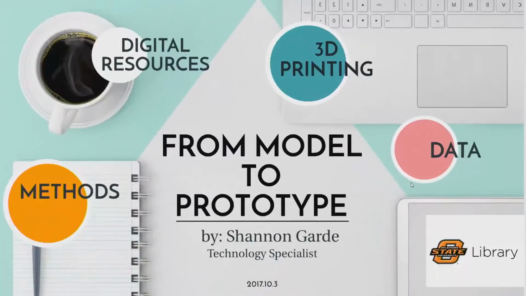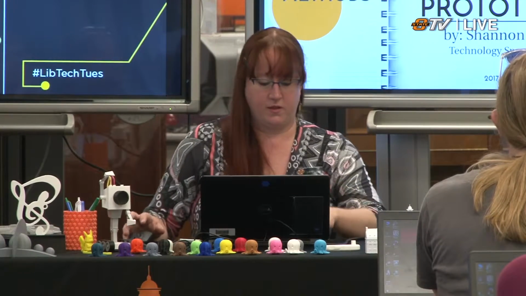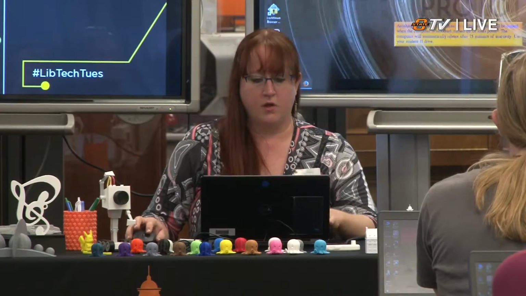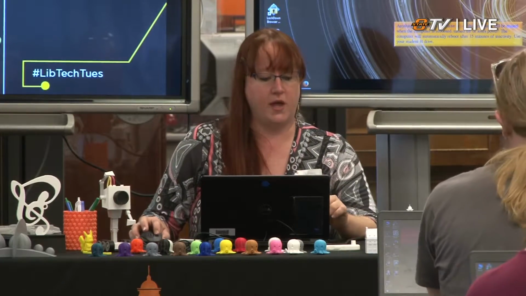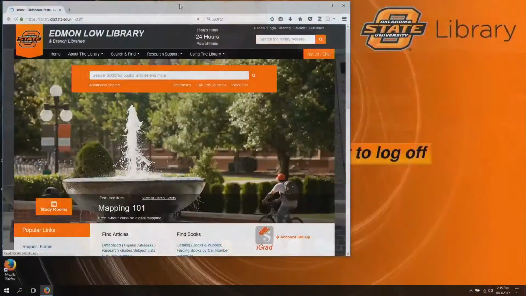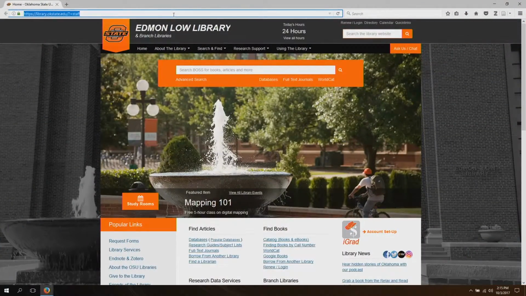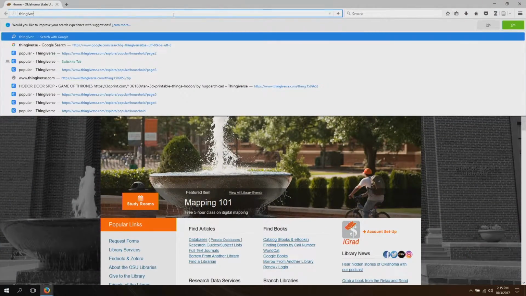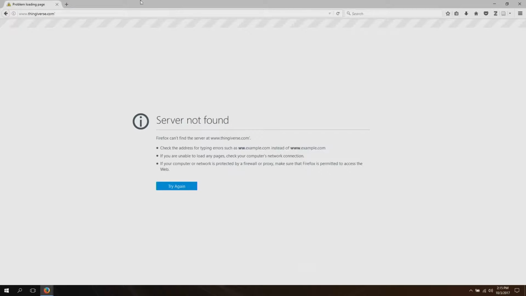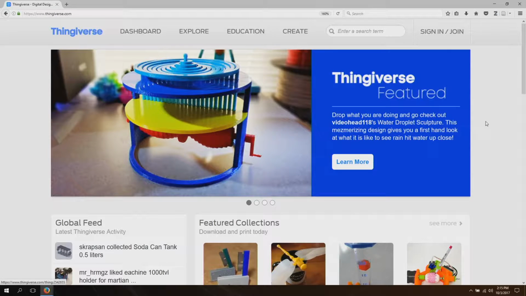I want to show you how easy it can be to go from a model to a prototype. But before we get into that, does anyone have any questions thus far? No? Awesome. All right, let's dive right in. On your laptops in front of you, go ahead and open up Mozilla Firefox, and we're going to start with Thingiverse. I'm going to show you all the awesome things that are on here.